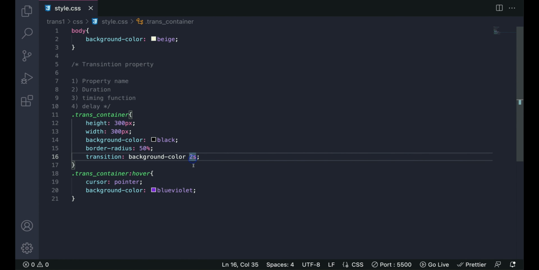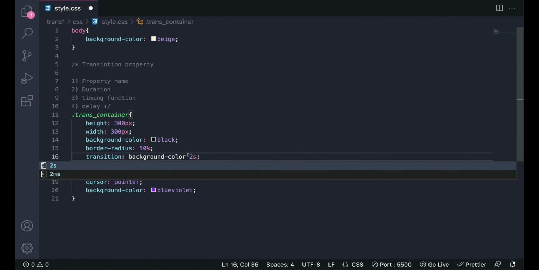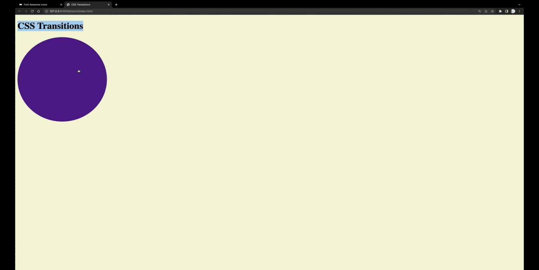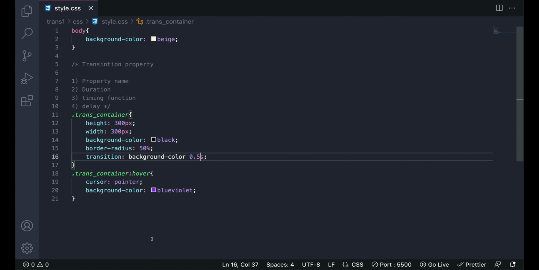And we can also write 2000 milliseconds. So 2000 milliseconds is 2 seconds. We can use milliseconds or seconds. I prefer seconds, it's cleaner. So if we want a very fast transition, 0.5 seconds is half a second. Okay, good. One more thing.